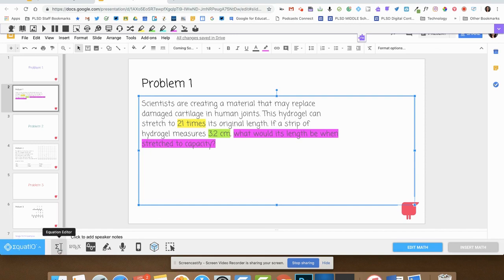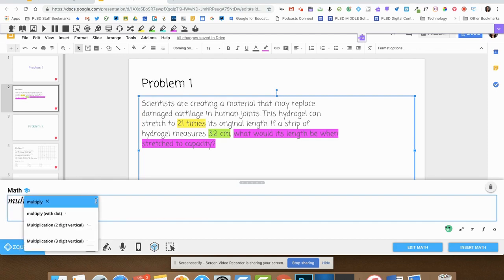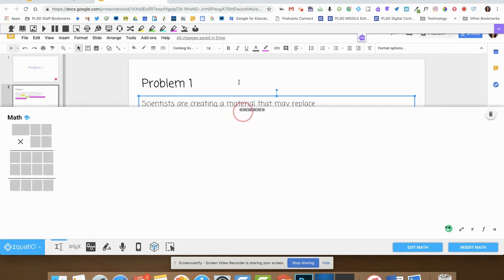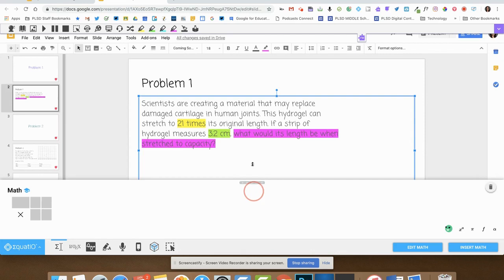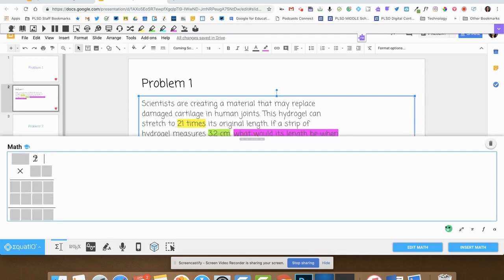They're going to use the equation editor. What we're going to do is multiply. So we're going to type in mult, and we're doing 2-digit multiplication. There's 2 digits in both numbers. We're not doing 3-digit. And it gives them this box. If you use this gray line, you can go up or down. So here we can put our numbers in: 21 times 3.2.